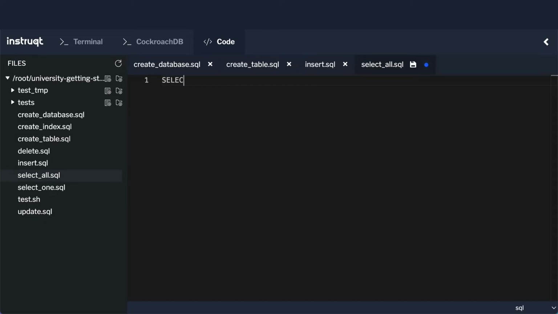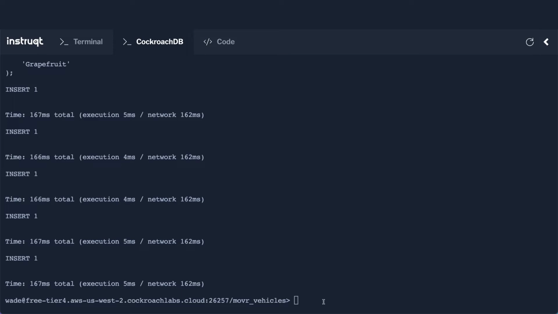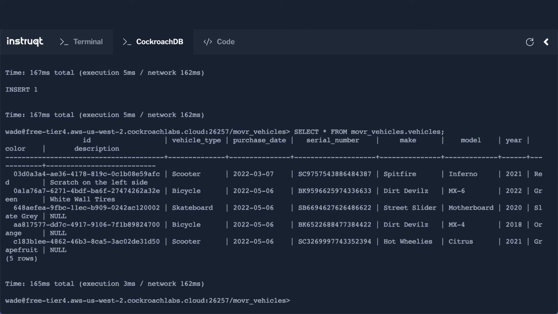Now, the most basic select statement that you can write is probably select star from mover vehicles dot vehicles. So let's take that without running any tests or anything. We're going to take that and save the file first off. But now I'm going to just paste that right in here. This select is non-destructive. It doesn't change any data, so I can run this as many times as I want, which makes it a good thing to use for experimentation purposes. So let's go ahead and execute that, and you can see that it returns the vehicles that we created previously.